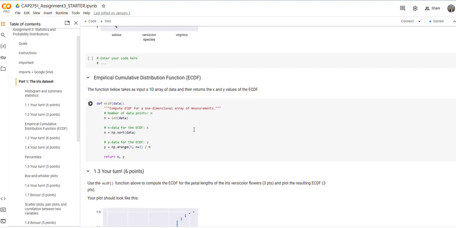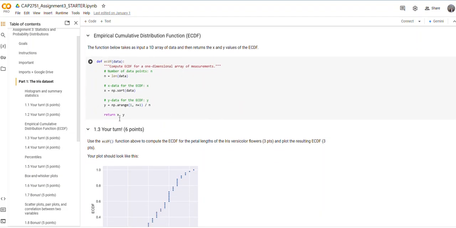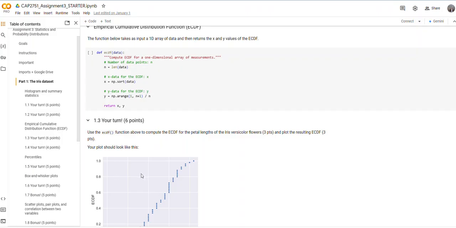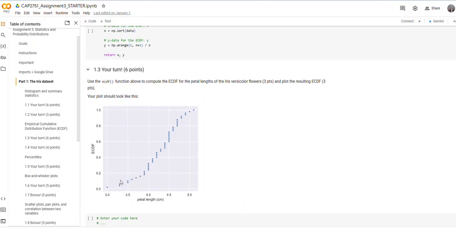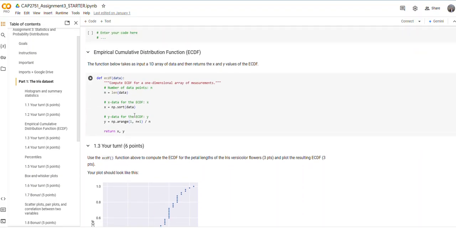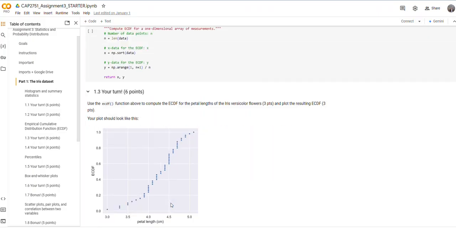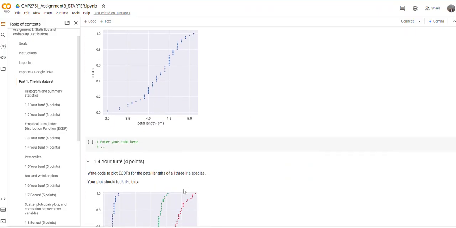I'm going to go through and do the empirical cumulative distribution function. There's a code to do it, and you're going to do it so that your results look like this for our given data set. You can use this function to do what we need to do.